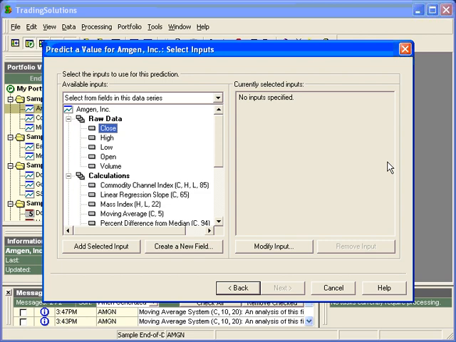One type of input is the raw price or volume data we acquired from the internet. This raw information can be very useful directly. Here I'll add the closing price. Inputs work best when they're kept in a relatively fixed range, so Trading Solutions defaults this selection to use the percent change in its value.